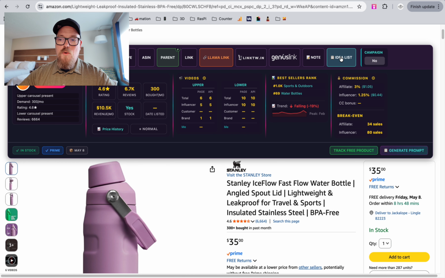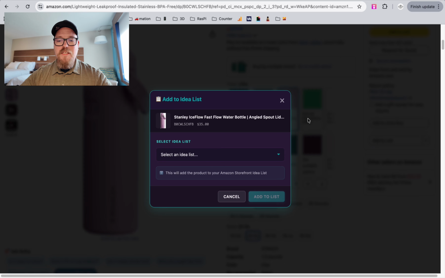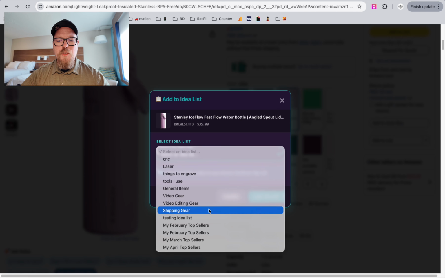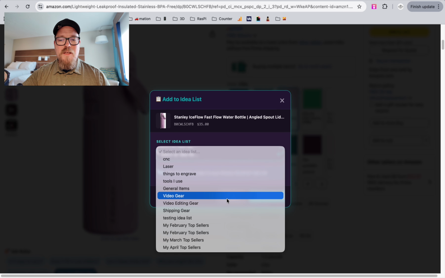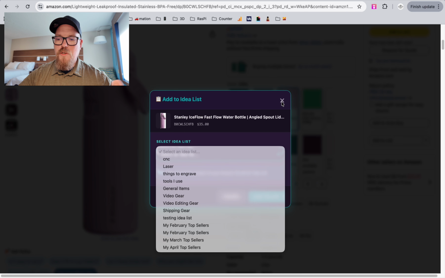Idea list. So you can make idea lists and have people go to those idea lists in Amazon. This idea list button will allow you to add this to an idea list that you already created. It will not generate an idea list from here, but you can create one in your storefront, and then it'll pop up here and then you can have this in your idea list. This works in the search page too. I'll show you that in a minute.